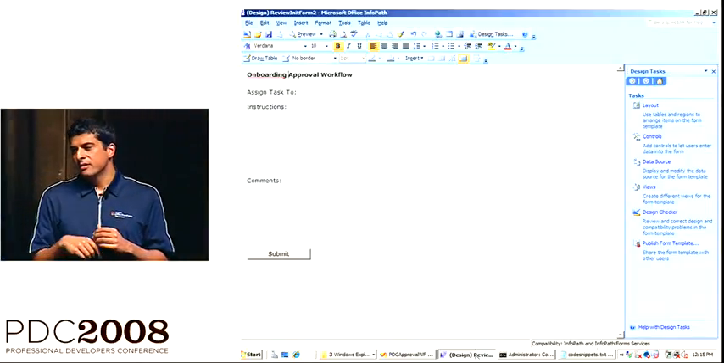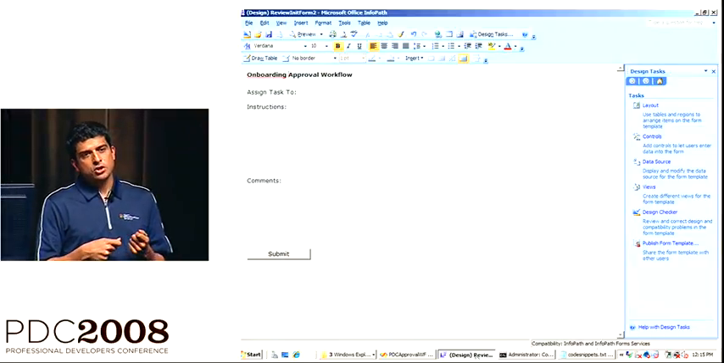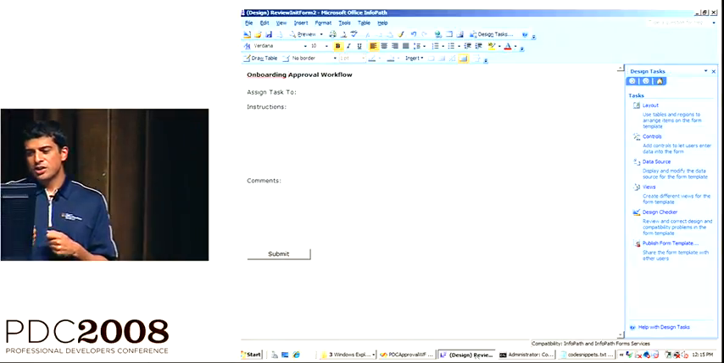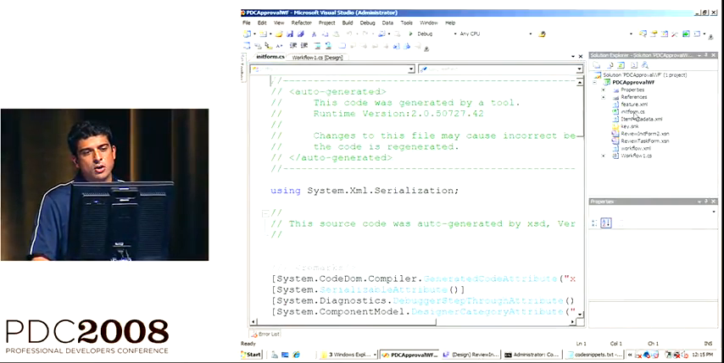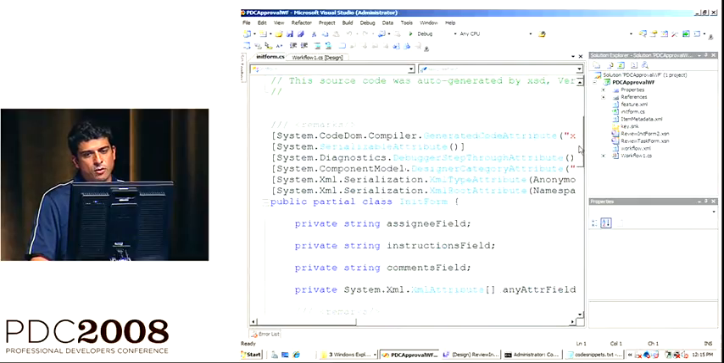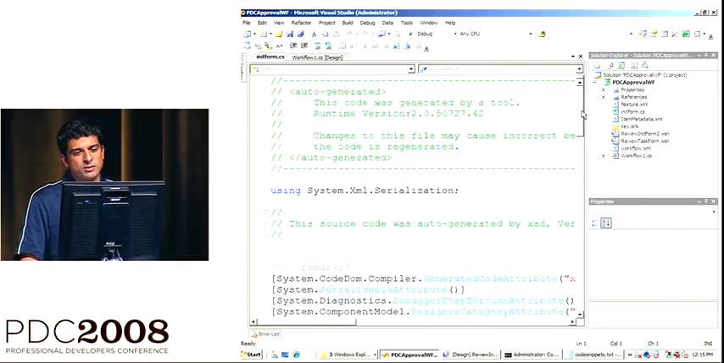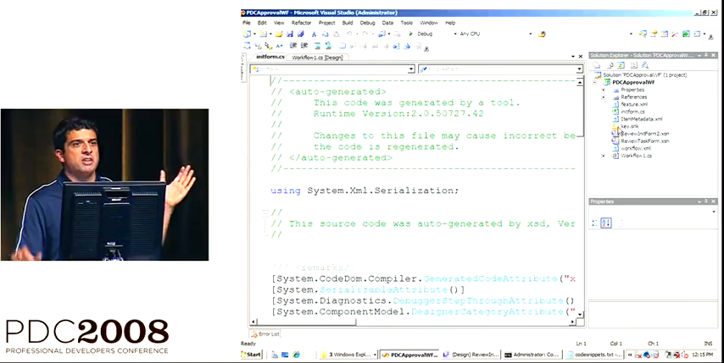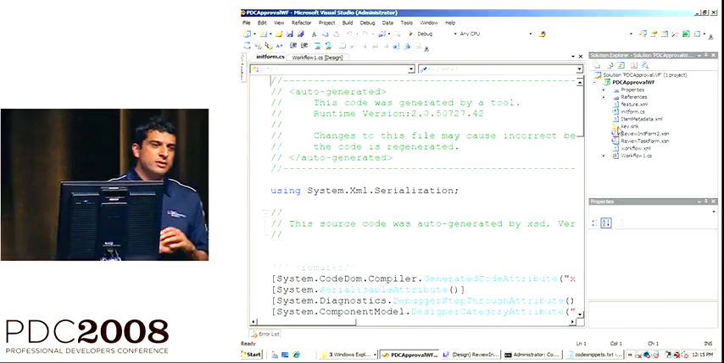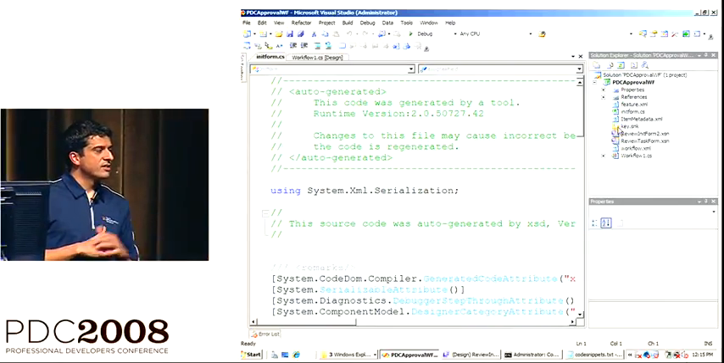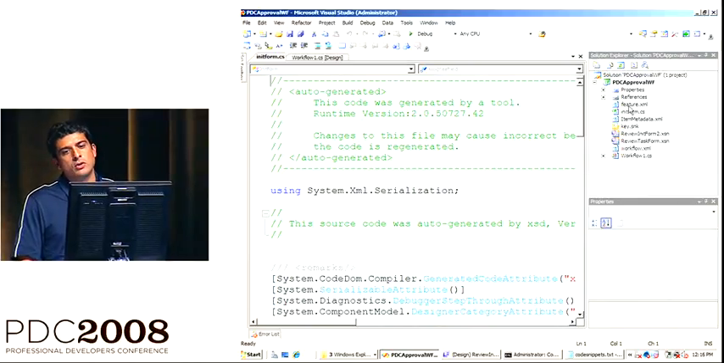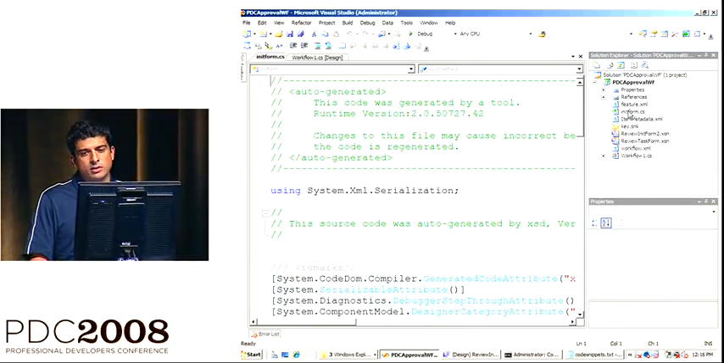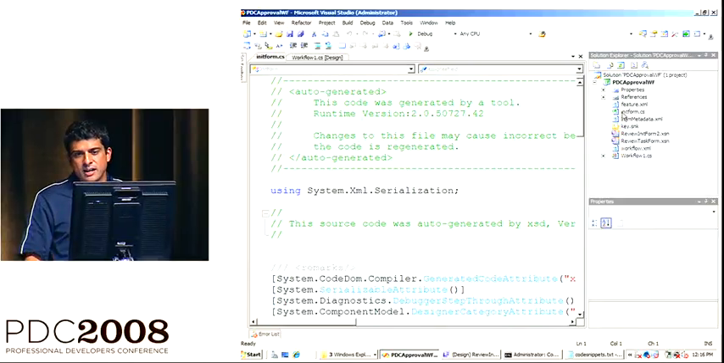I've already created this form. What you need to do is create an InfoPath form, publish it out, and then generate this class that will deserialize the data out of that form. Since the demo isn't about forms in SharePoint, I didn't want to spend time on that. There's a great blog post on the SharePoint team blog. It's actually an 8-part series on how to build SharePoint workflows, and it goes into this. It's pretty straightforward. Essentially, you generate the form, and you use this tool to generate this deserialization class.